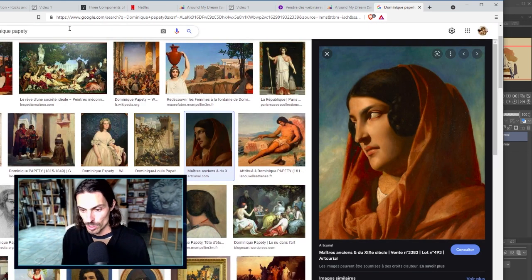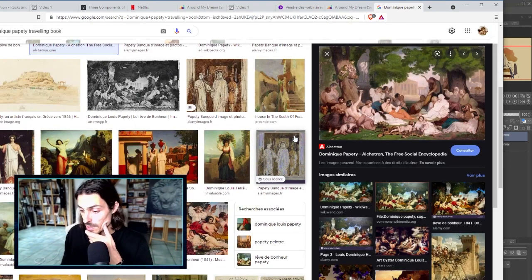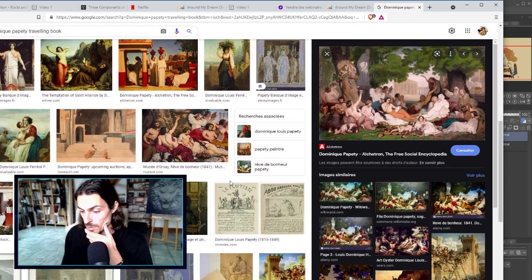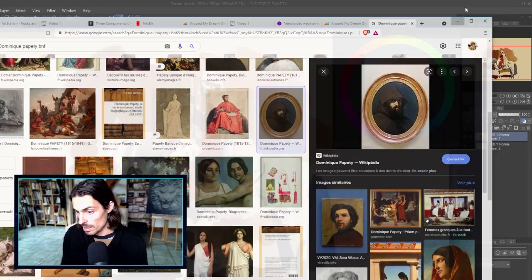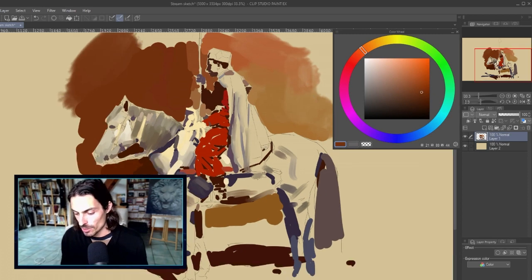Okay, let's see. Traveling book. Dude, I didn't know this guy. Thanks so much for sharing. Perfect example of compression and exposing for the shadow, to the lights, sorry. Honestly, thank you so much for the ref. Very good. Dominique Papetti.